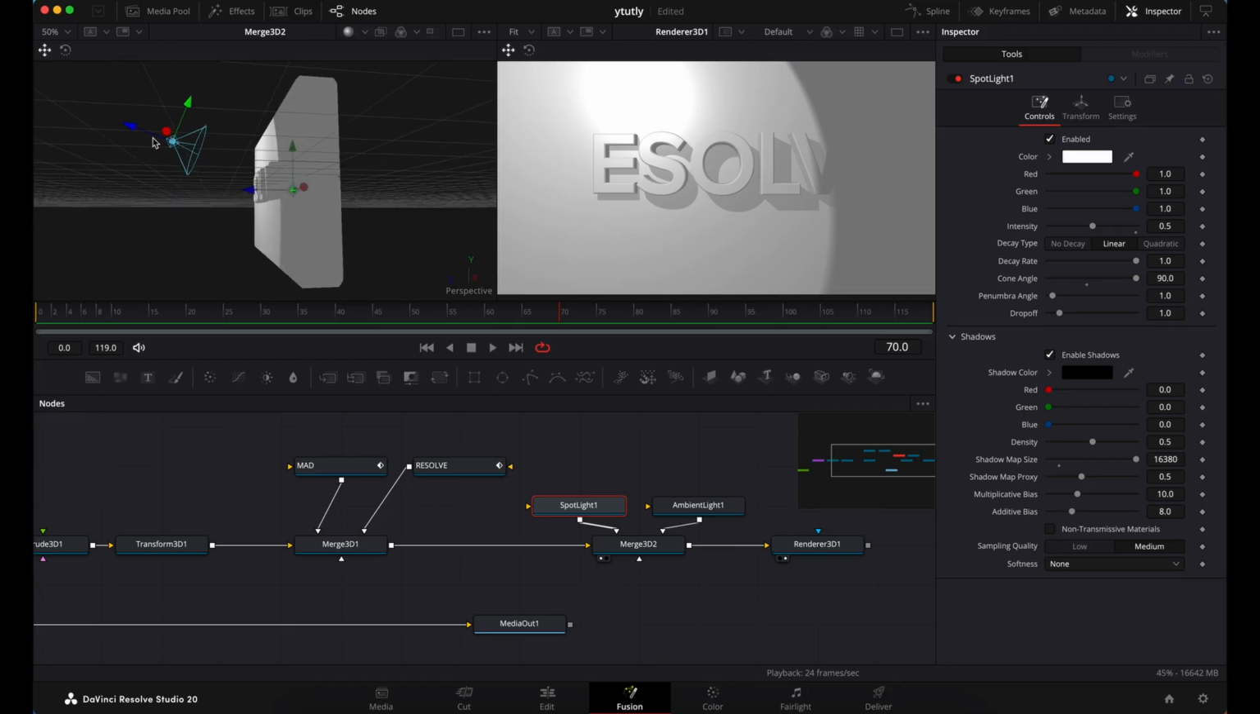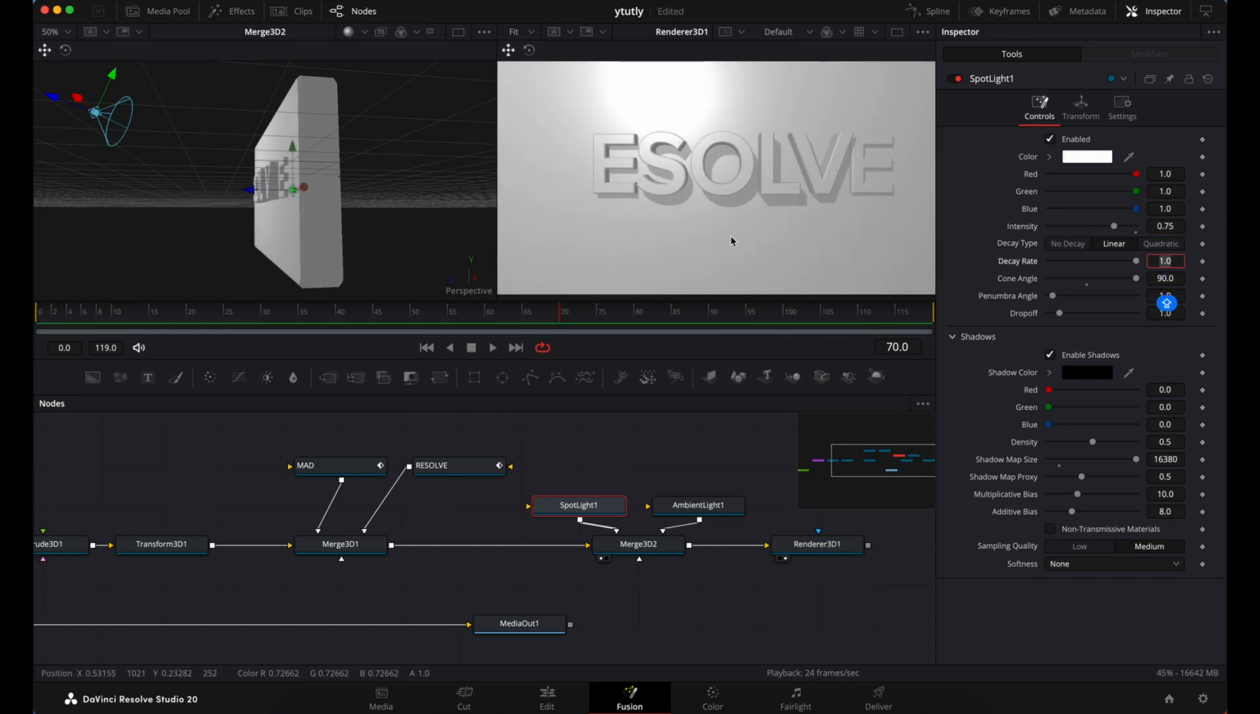Hold down shift, then drag this blue out so the light covers the whole frame. We can go to spotlight and increase the intensity to maybe 0.75. So it's a bit more interesting. Now that we have this going, remember that I increased the shadow map size to the maximum.